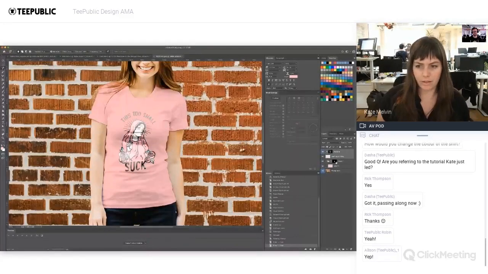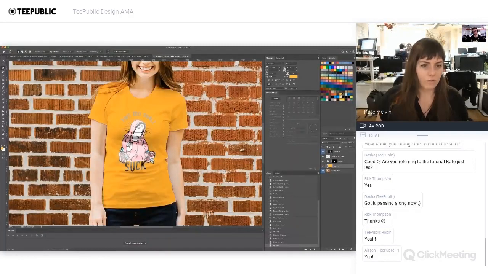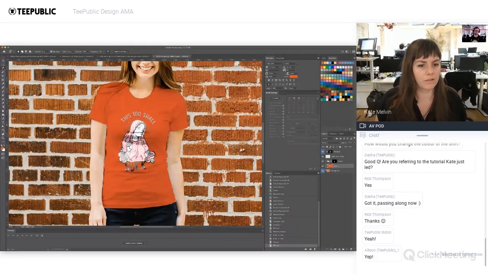So let me put the design on top. So that's one way. It doesn't look super realistic in some places. It depends on the color you're using. For lighter colors, it probably looks okay. But when it gets darker, the shadows get a little weird.